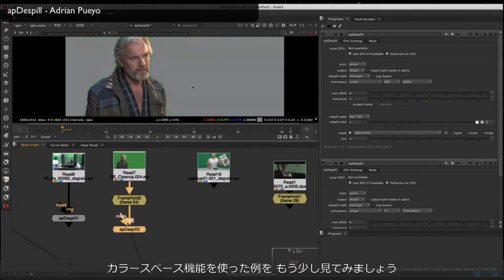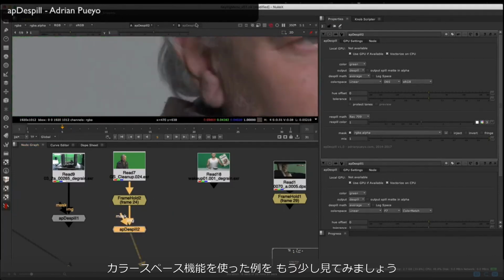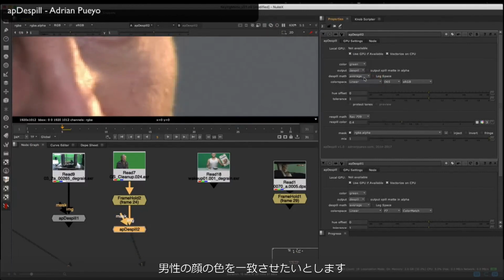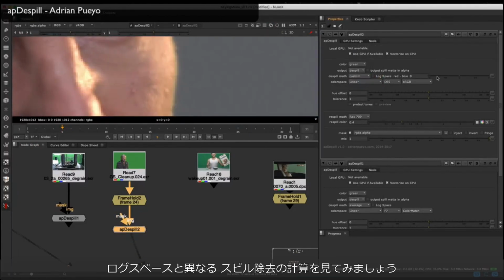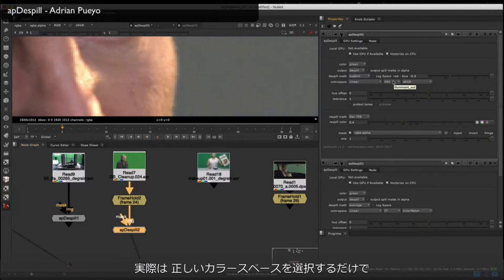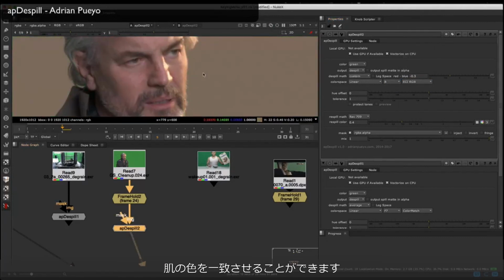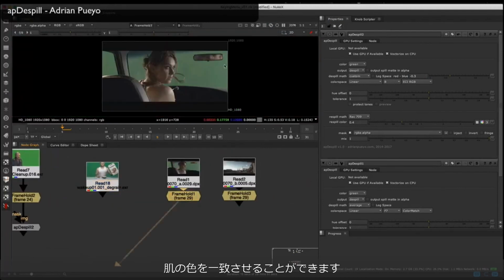And I just want to give a couple more examples of how close you can get with this color space feature. So let's say we wanted to match this guy's facial color right here. So if we go through again, we check the log space and the different despill math, but the real stuff is in the color space where we go through and you can see we're able to match his skin color with just selecting the correct color space.